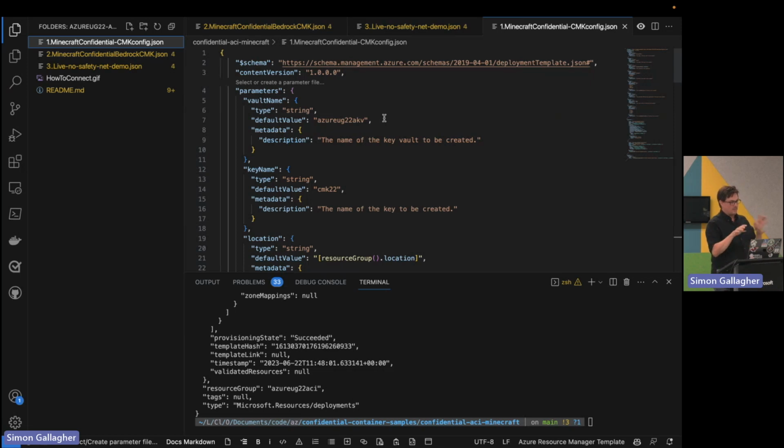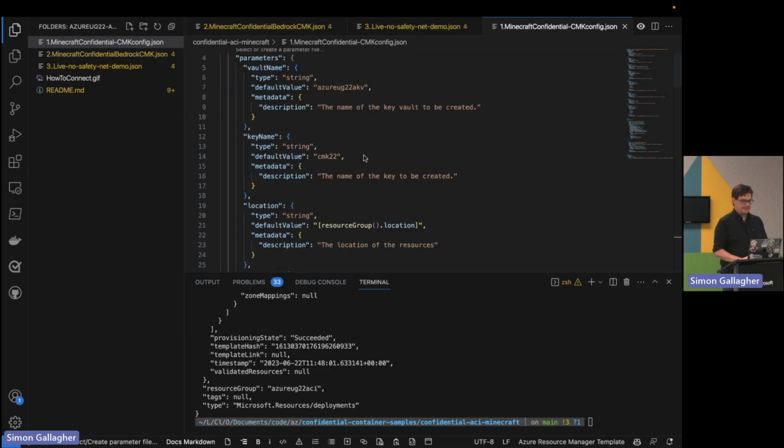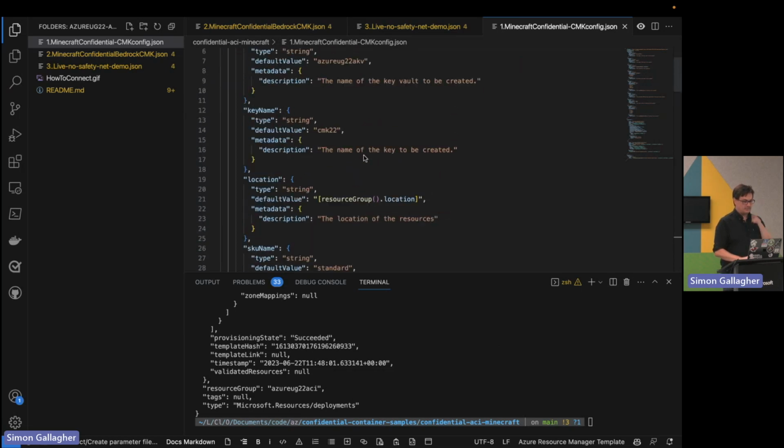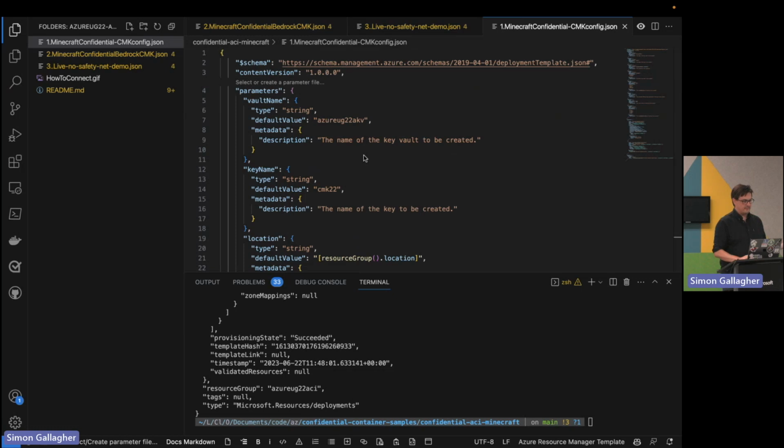I would say because we're using the debug, the development policy, there are some things that it doesn't do. I'll put the link up later. This is actually a blog on the ACC blog that goes through how to do this. But you'll see this is essentially the JSON that will stand up, or already stood up, my Minecraft container. Sorry, my Azure Key Vault.